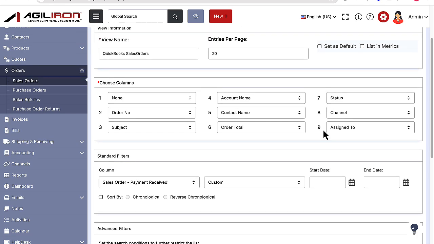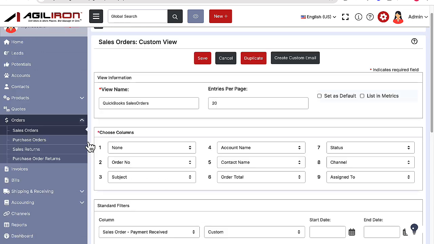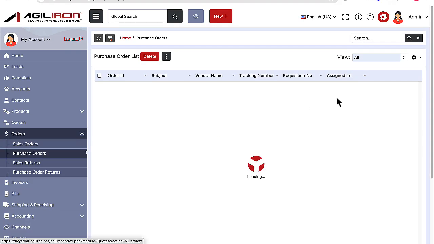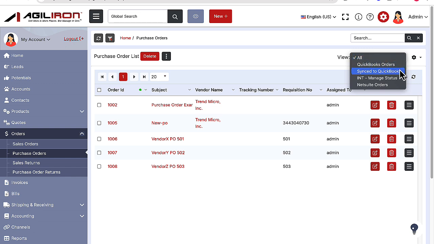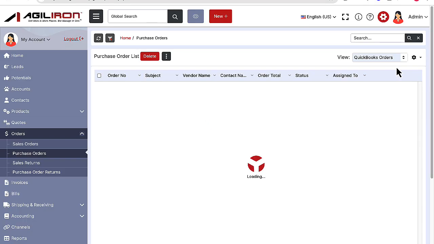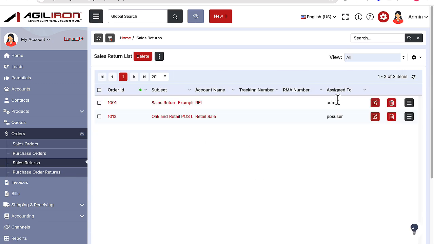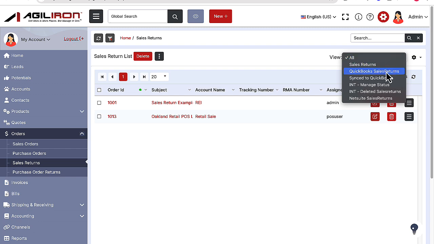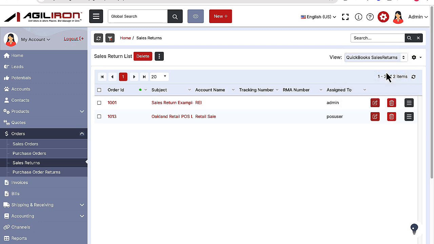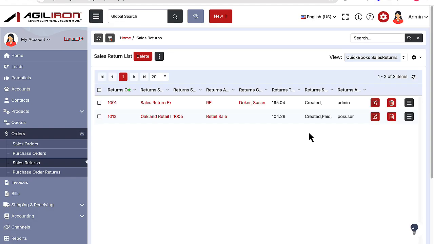The QuickBooks Sync view for purchase orders can be edited under Orders, Purchase Orders, and select QuickBooks Orders. The QuickBooks Sync view for sales returns can be edited under Orders, Sales Returns, and select QuickBooks Sales Returns. More information about editing custom views can be found in the User Guide.